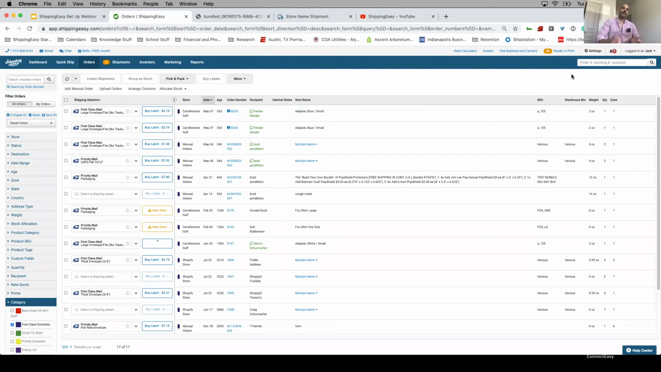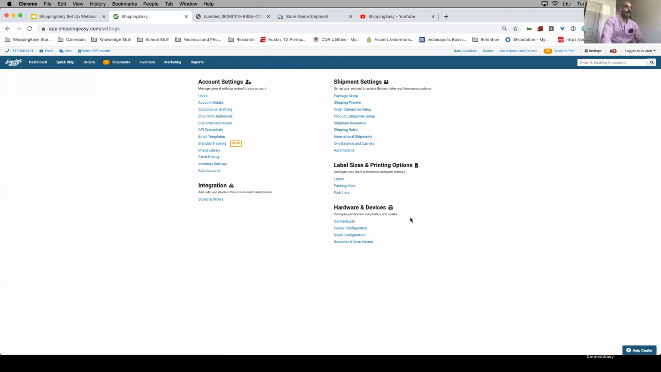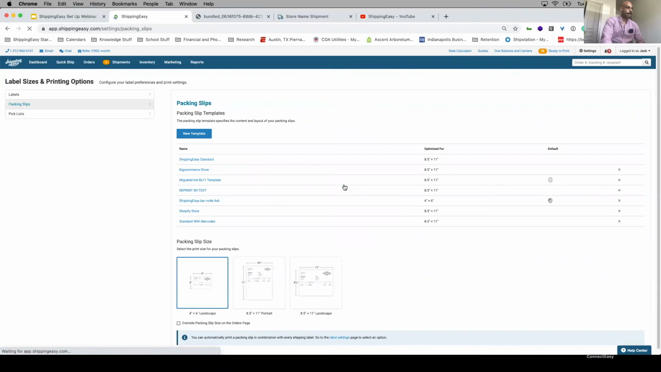Any adjustments you want to make to a packing slip, click on settings in the upper right-hand corner. On the right-hand side, you can see we have the packing slip option beneath label sizes and printing options. And I've got a bunch right here. Now, anything with an American flag or a globe next to it indicates that it's the default for either domestic or international. But you can set up packing slips for various occasions.